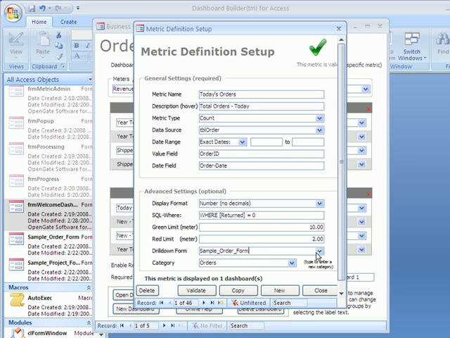And finally, as we mentioned before, you can have a drill down form. You can select from one of your available forms, and that will open that hyperlink so that the user can drill down into more information. And you can also categorize your metrics as needed. This is helpful if you have many of them.